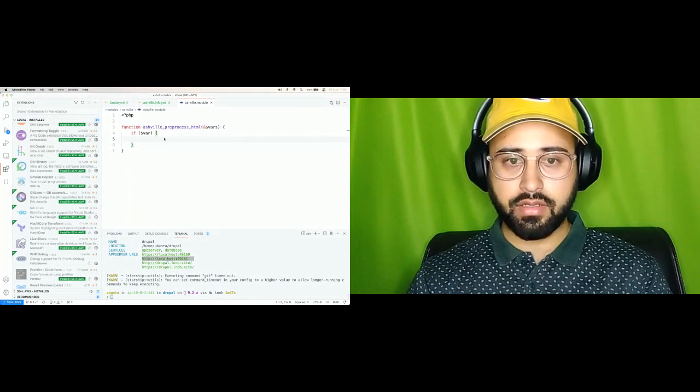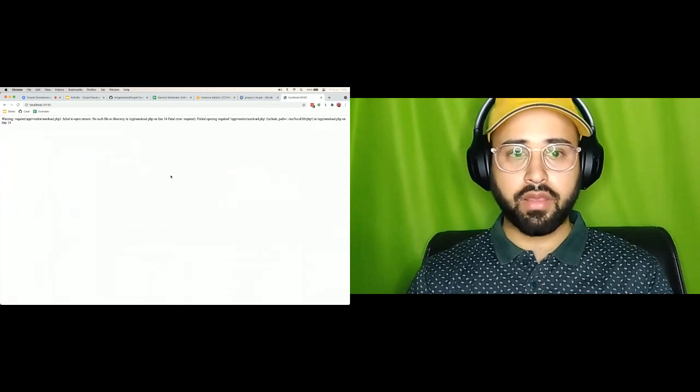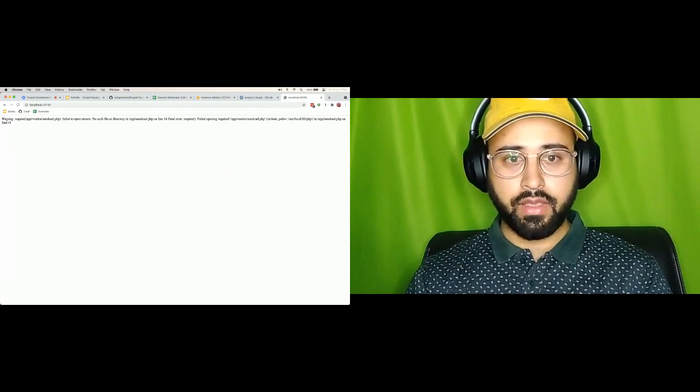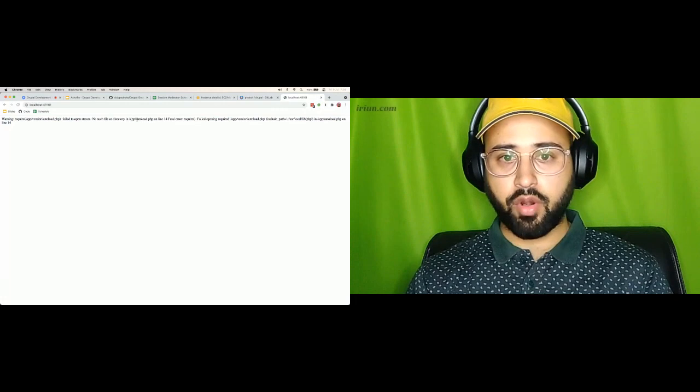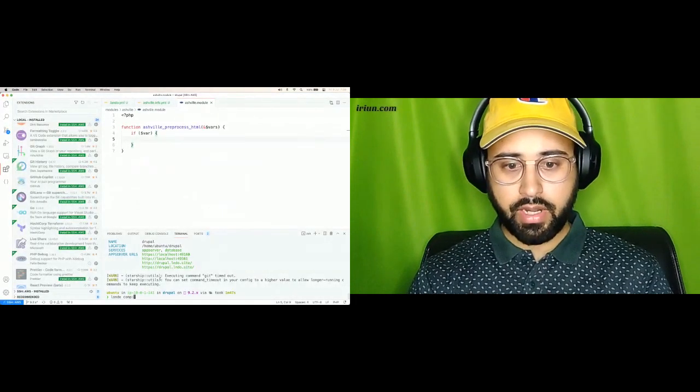I'll copy this. I'll go to my browser, and if I paste it in, I'm able to access it here. But the prompt says that the autoload.php file is missing. So to fix that, I'll do lando composer install.